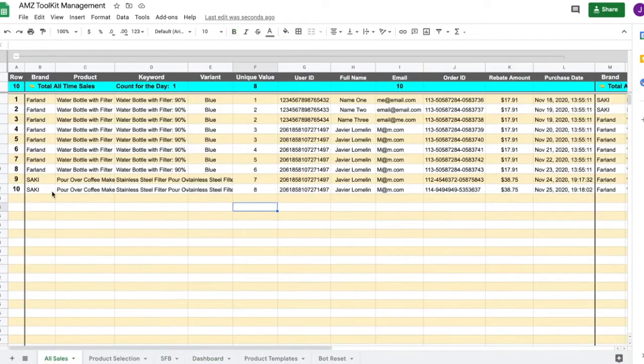Here we just fill up everything from the brand, the product, the keyword, the variant, and the unique value. Every single day it's a new value. So right now it's 8, yesterday it was 7, tomorrow it's going to be 9, okay? So every cell that we have today is going to have a unique value of 8. After that, we have the user ID, full name, email, order ID. We have the rebate amount and the purchase date.